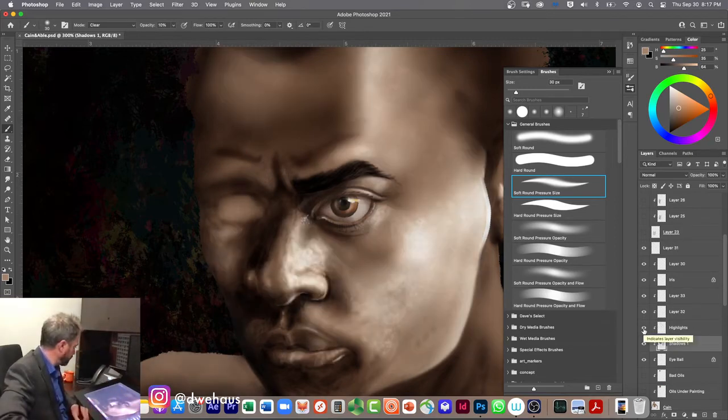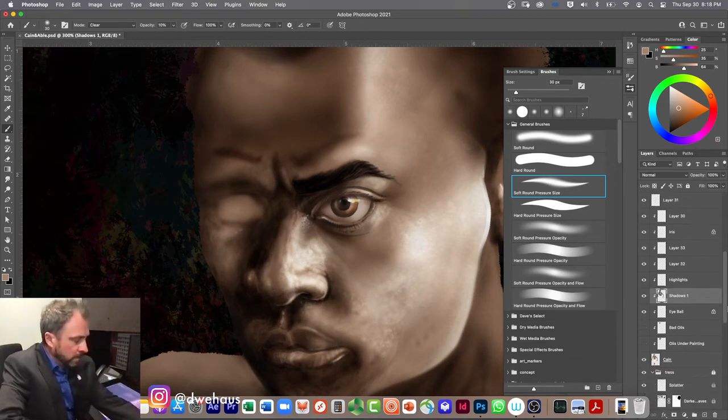Let's turn the highlights layer back on. I think we kind of need to get this other eye in, this other eyebrow in. So I guess we might as well start working on that. Let's check our streams of things here.